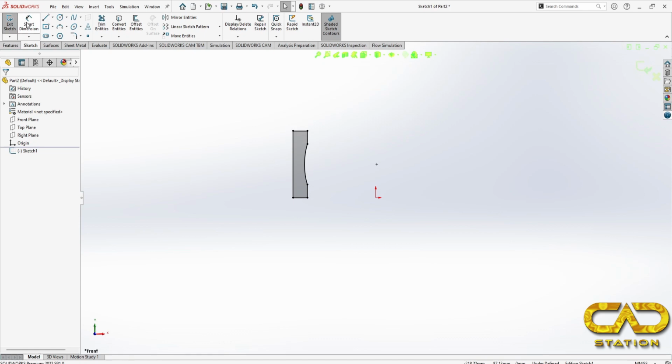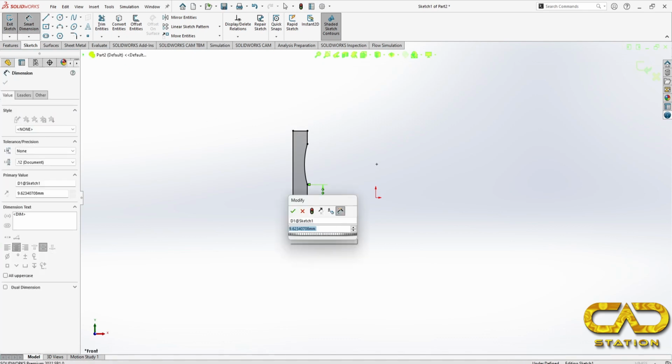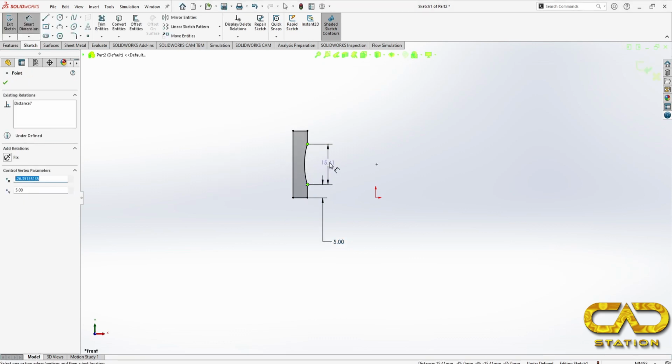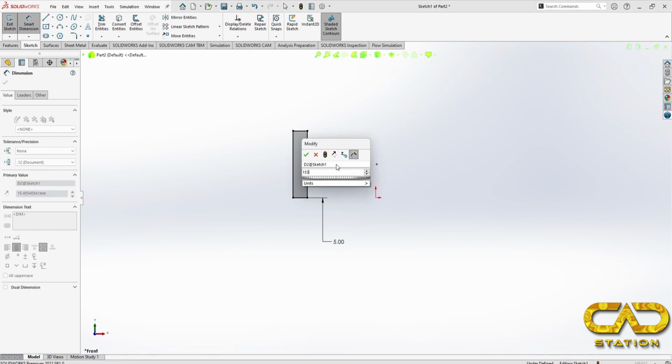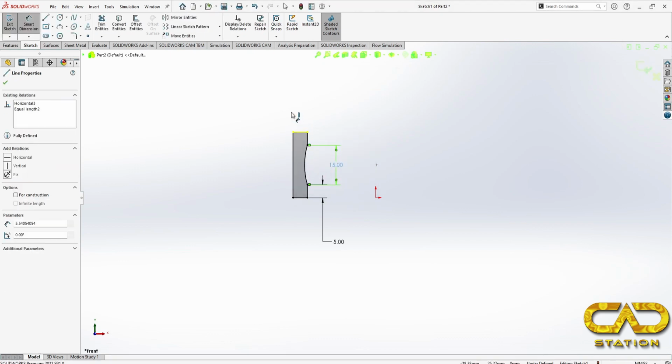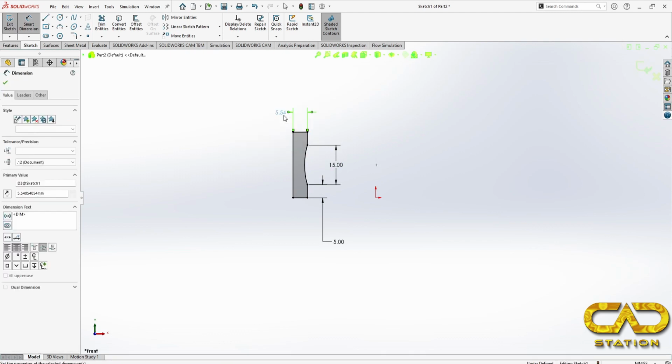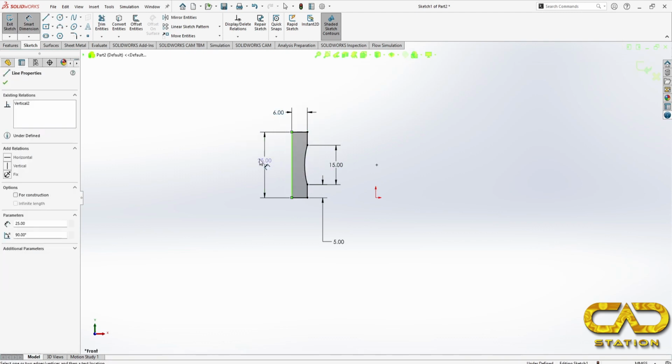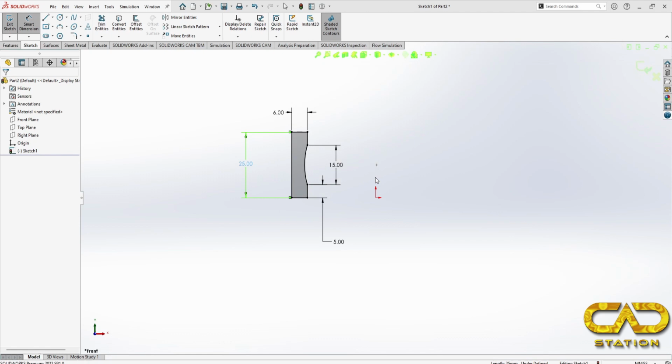Now next we are going for the Smart Dimension. This is 5 mm. This arc is at a distance of 15 mm and the width is 6 mm. This is 25 mm by default, and OK.